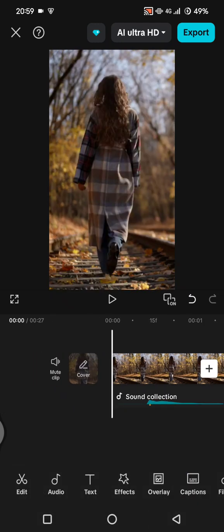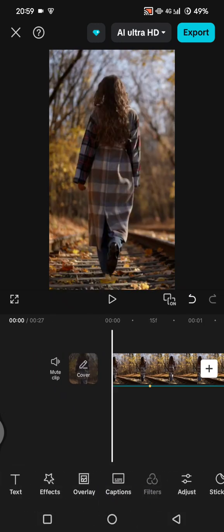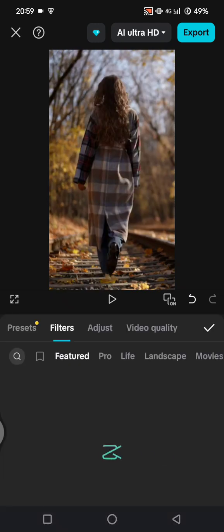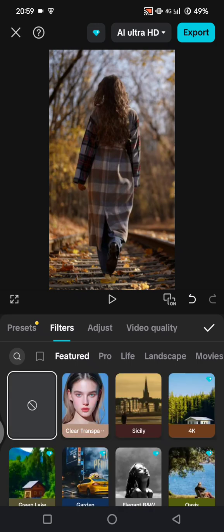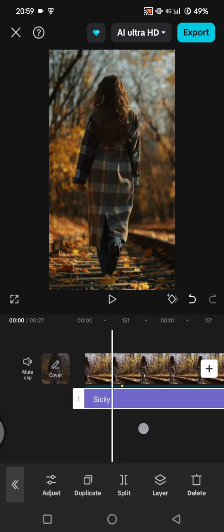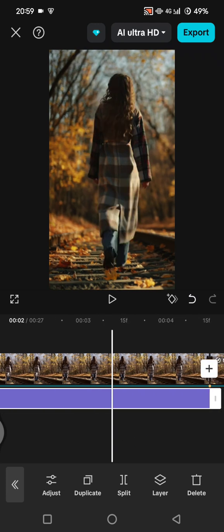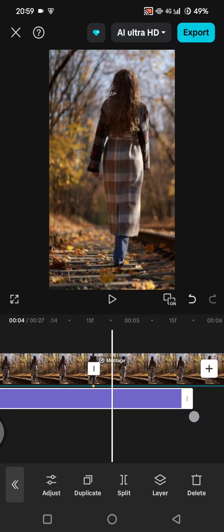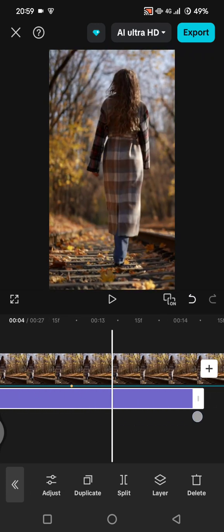And after that you can go to filters. Here I'm going to add this sizzly filter to the clip. I'm going to adjust the intensity to 85. Click on a check icon and make sure it applies to all the clips, just like this.